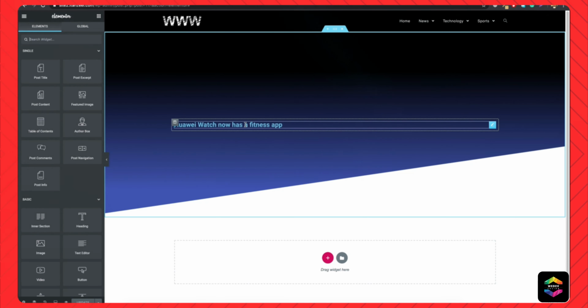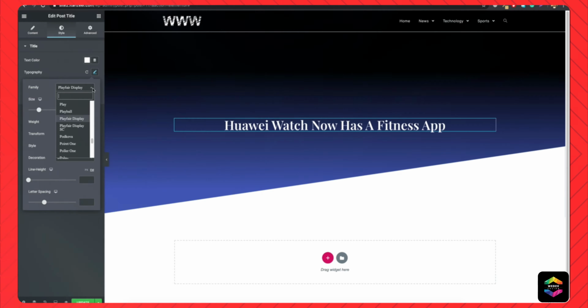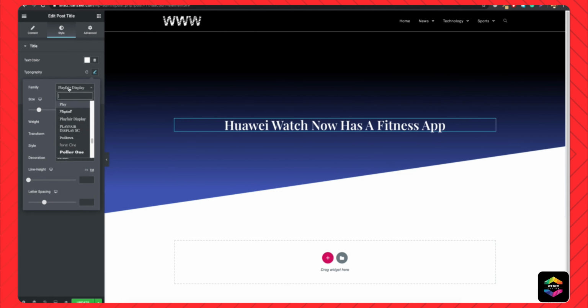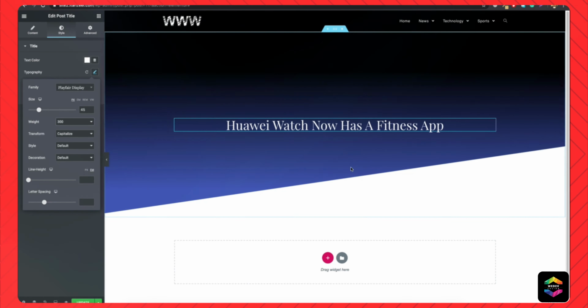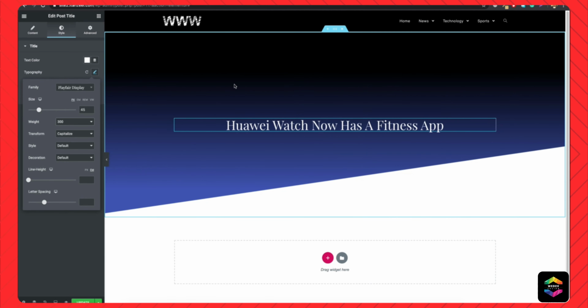Now what I have done basically is that I have styled this, and for the styling I have chosen the font to be this, and the size to be this, and the weight to be 600. You can even choose it to be 300 if you need it to be this much. And now this is how it's looking.